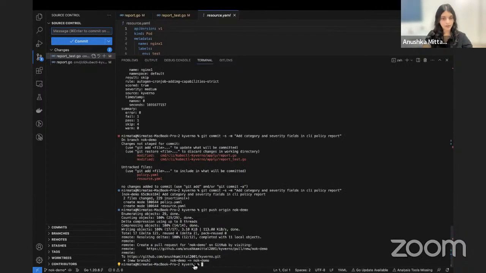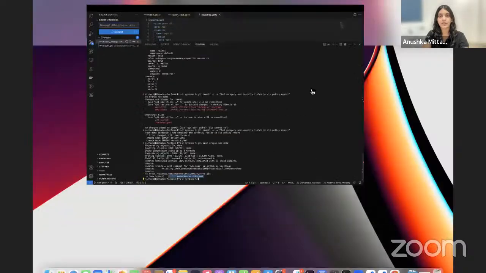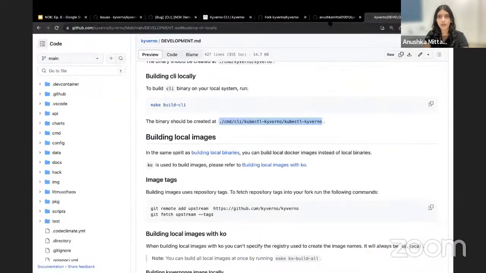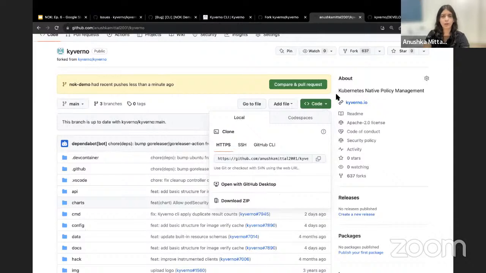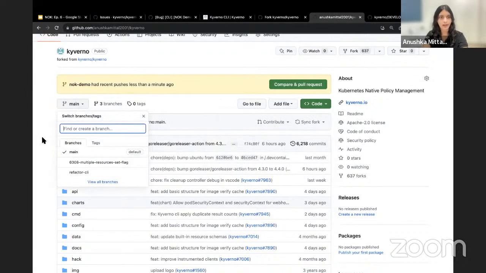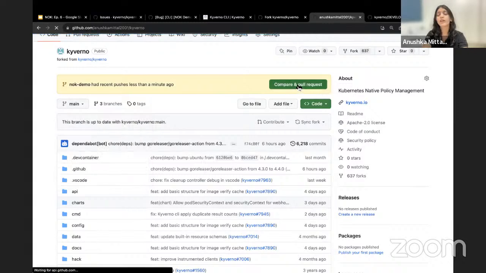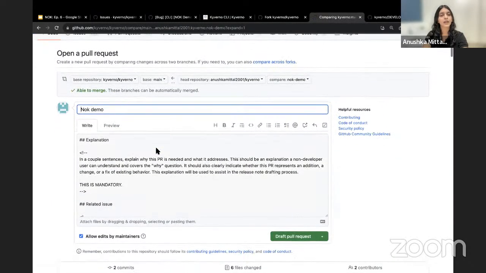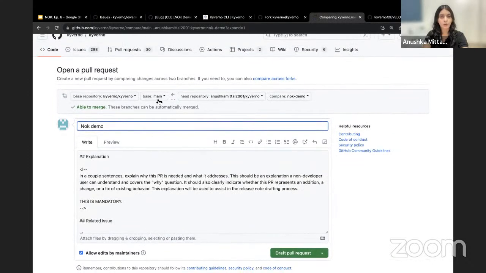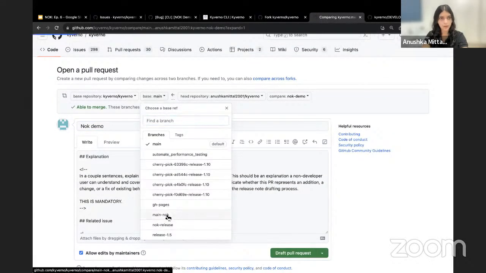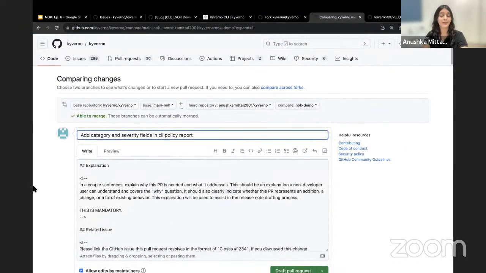It'll take a couple of seconds to do that. You'll see that a new branch was added. Let's go to Anushka Mittal /Kyverno. So usually you see a pop-up here if you open it around the time you push the changes. Otherwise, you can go to the branch and compare and pull requests. So I'll just go here. Great. So I want to merge it to main NOK. That's the branch we're using instead of main, but you'll probably want to merge it to main.